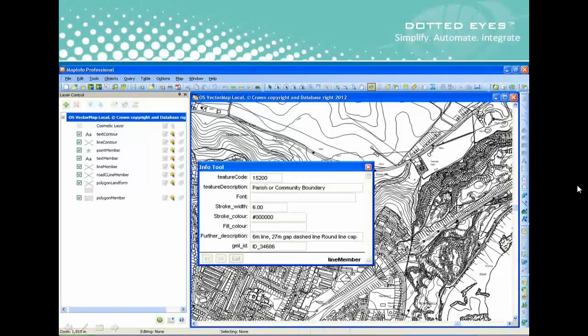And if I click on one of the lines, this particular one has attributes that show it's a parish or community boundary and define the line style that Ordnance Survey suggests we should use, a stroke width of 6 meters on the ground, and in the further description it suggests a dashed line of 6 meters long with a 27 meter gap in ground units between the line dashes. Obviously we haven't got that at the moment. All the features have just reverted to a plain, black, simple styling.